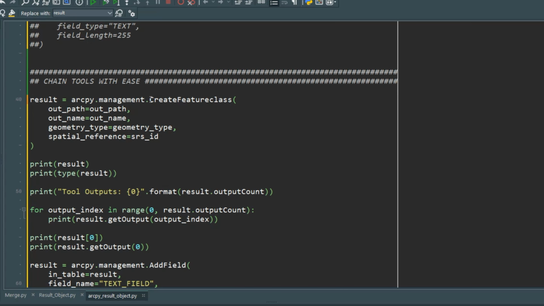Simply by assigning the create feature class geoprocessing tool call to a variable called result, or any other variable name, we will be returned a result object to our variable. Now I have variables in here for my geometry type and SRID. I'll just change those. We could of course take the geometry point and the spatial reference as user input.